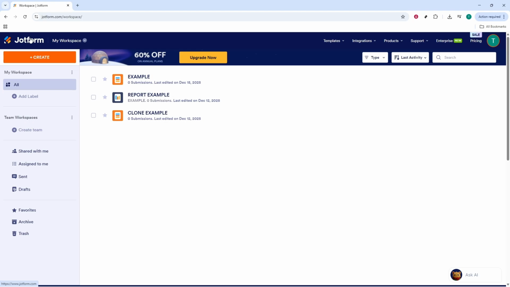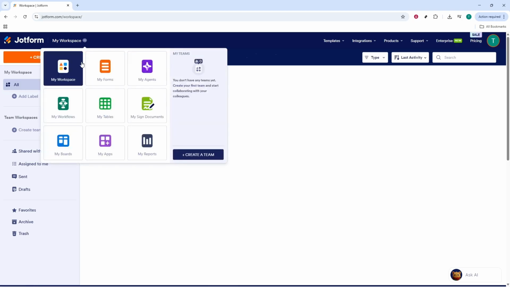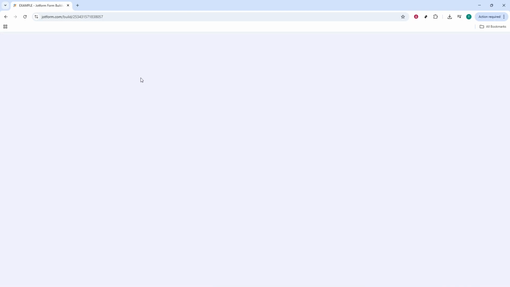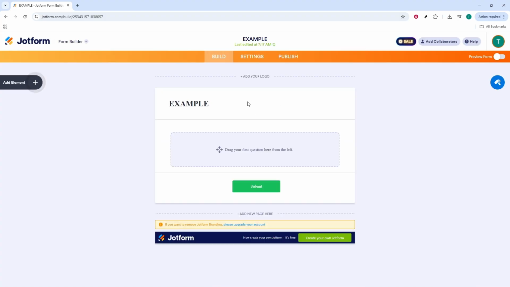First, open the form you want to update. Log into Jotform, head to My Forms, and find the form you're working on. If you manage multiple versions or similar forms, double-check the title so you're editing the correct one. Click Edit to open it in the Form Builder. This puts you in the place where all your form settings and emails can be managed.